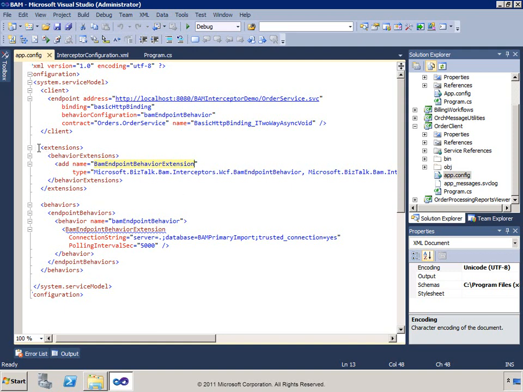So those are our extensions that we've called out, and now we have an actual endpoint behavior. This is how we go into a given client endpoint in WCF and apply certain behaviors. So we have a behavior named BAM endpoint behavior here, and we've used that BAM endpoint behavior extension name from up here. Now you will get the blue squiggly. The IntelliSense doesn't know about it, but it's okay because WCF knows about it. We just told it about it up above.